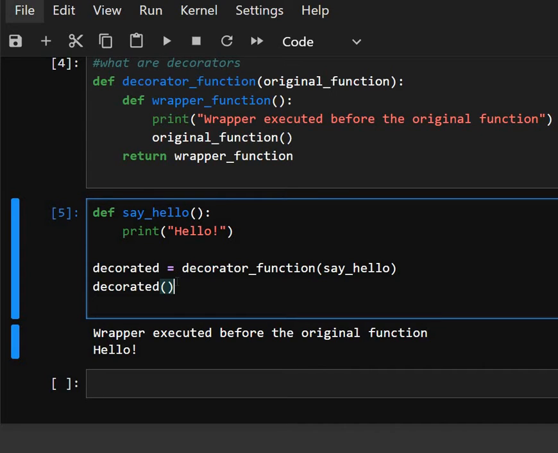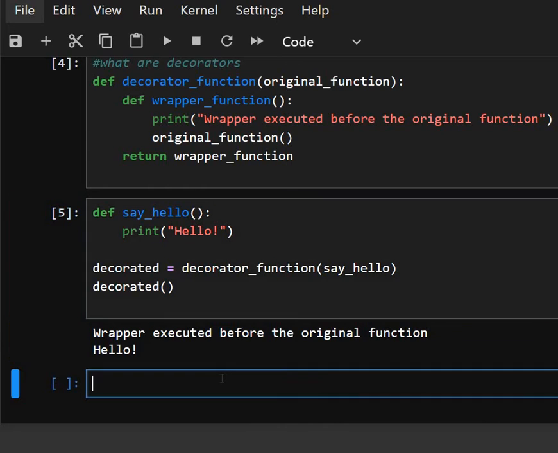Let us understand this line by line. The first line, def say_hello, is our original function, and decorated = decorator_function(say_hello). We pass say_hello into the decorator manually, and then we call the enhanced version of the function. So this is the output we got from this example.